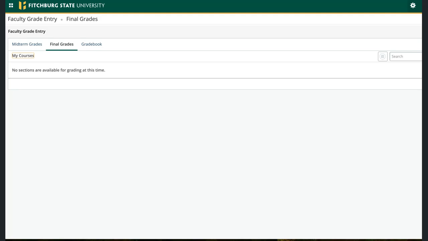Keep in mind, when you are going into faculty grade entry, you are typing your full Fitchburg State University email. That includes the @fitchburgstate.edu piece as well, and your password.